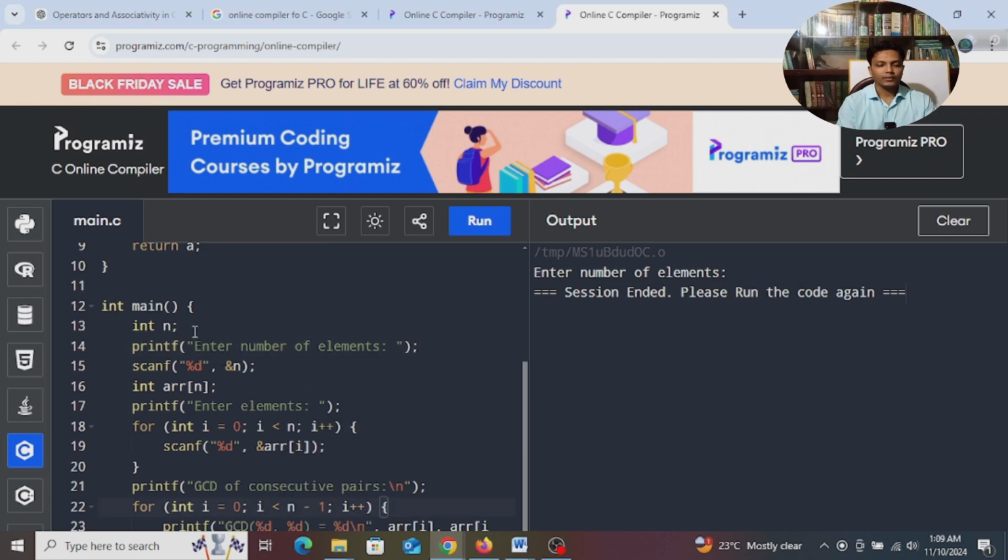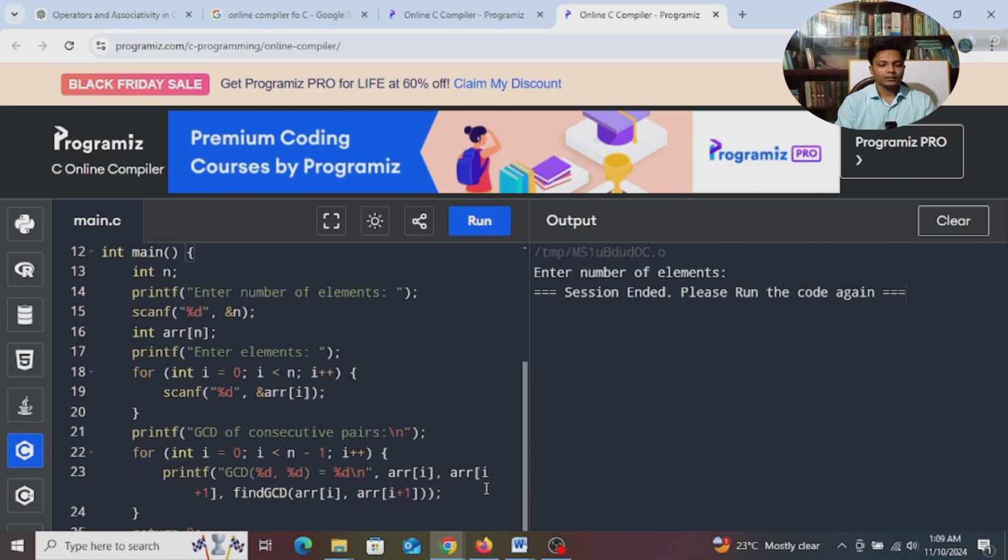Here we have an integer n, and we ask the user to enter a number. So now we're taking input, and we're taking an array. In this array we will pass n, the total number of elements, how many numbers the user wants to provide. We take the input and all of it is stored by a for loop. We saw this yesterday as well. Now here we have another for loop, and before this for loop we print GCD of consecutive pairs.